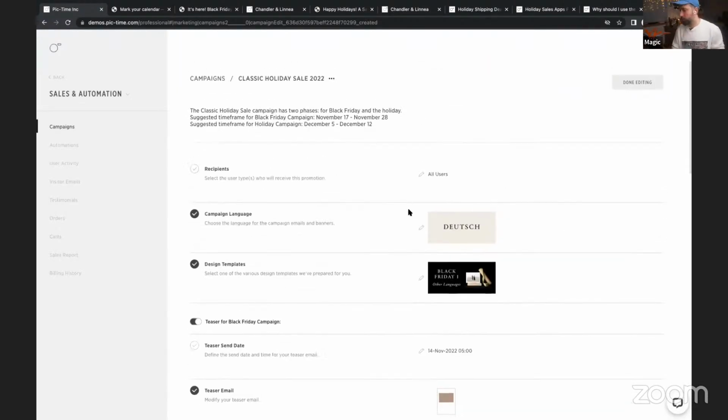Perfect. There's a question about the expiration date, so if the galleries are expired.